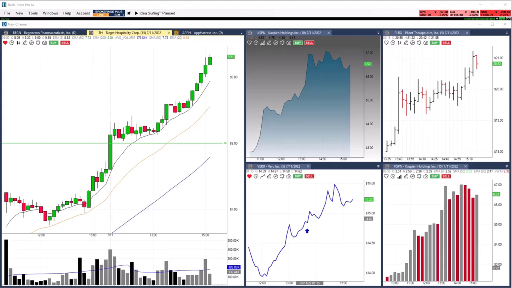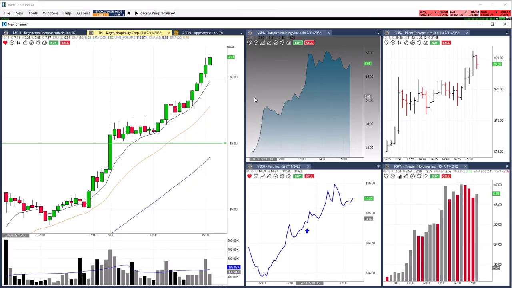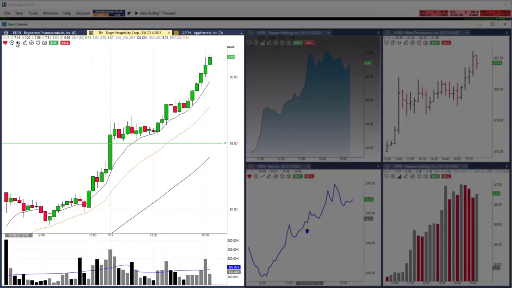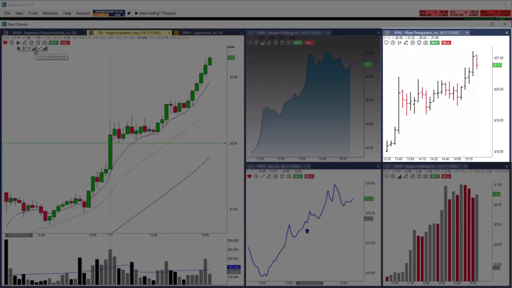Depending on your trade ideas plan, you can have a set number of charts open simultaneously. The time frames of our charts range from 1 minute to monthly. You can add trend lines, arrows, and text in any color. You can add a multitude of indicators.